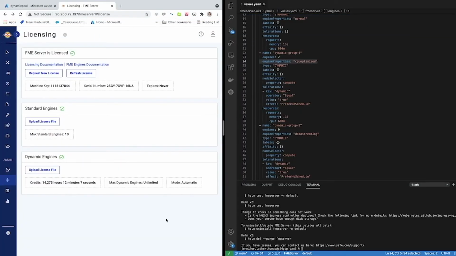So if you're ever unsure or you want to check how many dynamic engine credits you have left, on the licensing page of FME Server at the bottom, you can see the section for dynamic engines. So the number of dynamic engines that you can run at any time is unlimited. You're not restricted for that. But the amount of credits that I have is listed to the left of that. So you can see I have well over 14,000 hours of credits available, which I'm not going to use all of those in this demo.